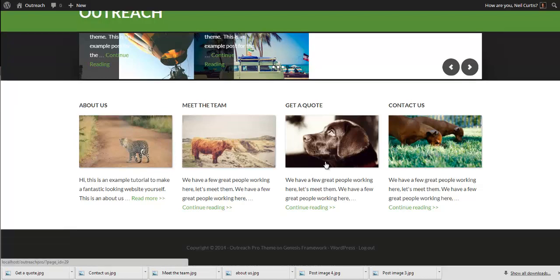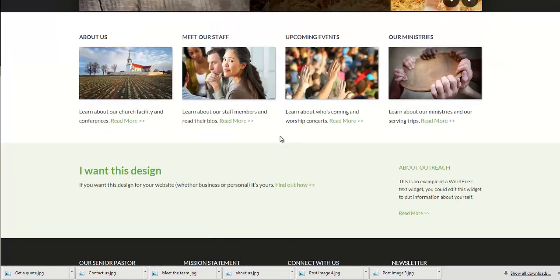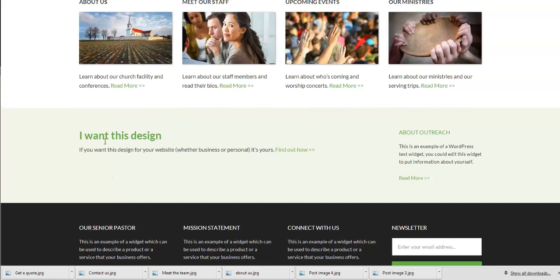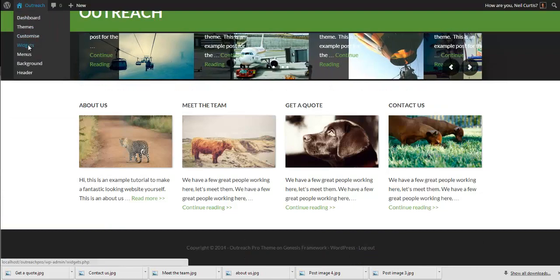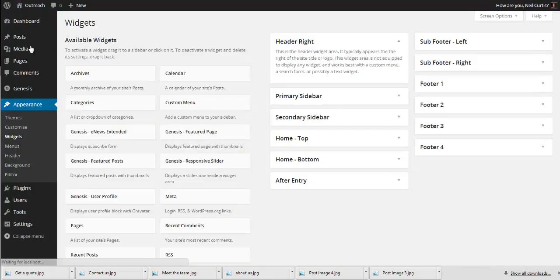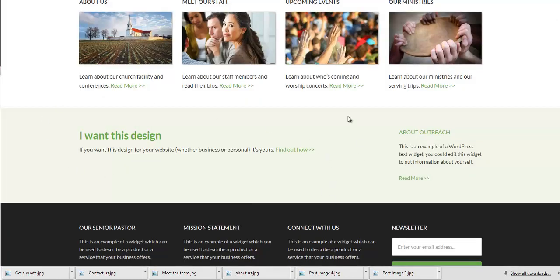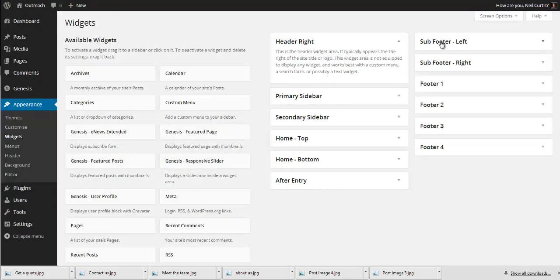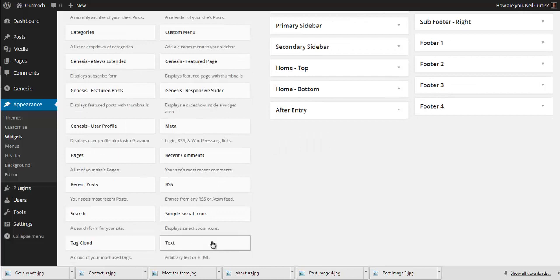Right, so now we move on to the next part, which is this section here. You can choose to use this or not, it's up to you, but we'll put in some text now just to show what it is. So this is a widget area on the page. And it's actually this subfooter left, subfooter right. So we've actually got 2 sections, a section here and a section here. So we'll just stick in a text box for this example.